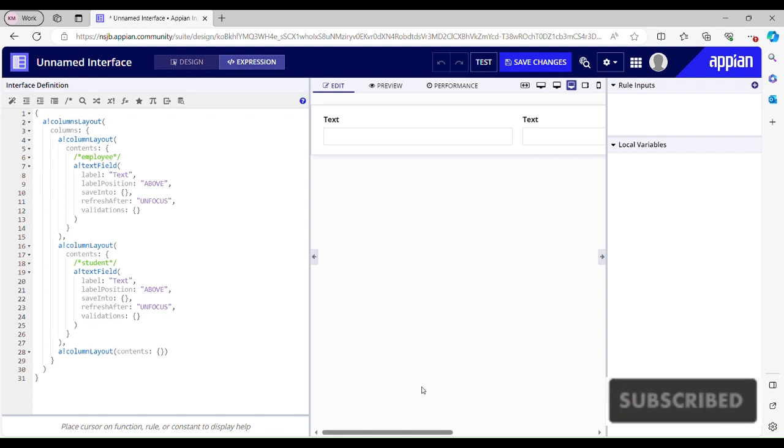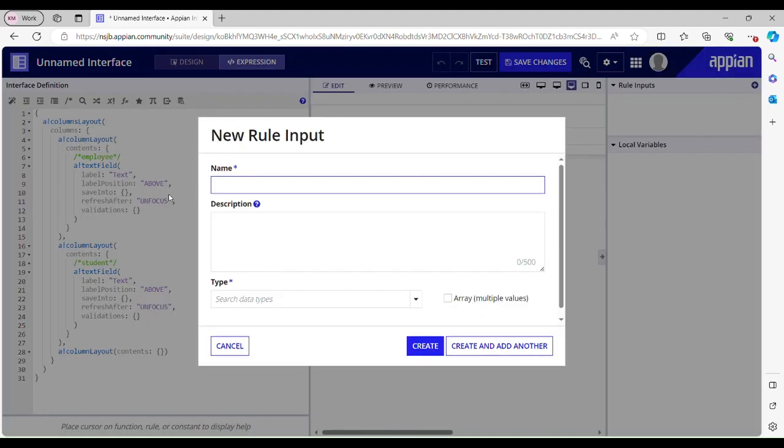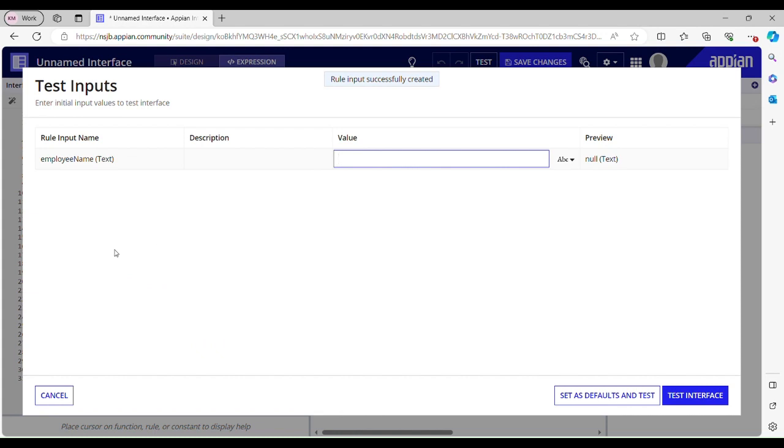Whenever we are testing our interface, there should always be some test value set as default, so that it would be far easier for other developers or other support executives to understand the interface. Let me create a rule input for that. Employee name and type should be text. Now when I test my interface, I will provide some value and I will click on this set as default and test, so that it would be set as default.